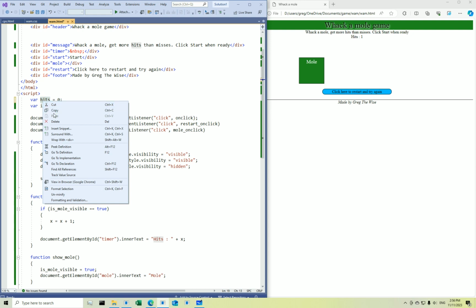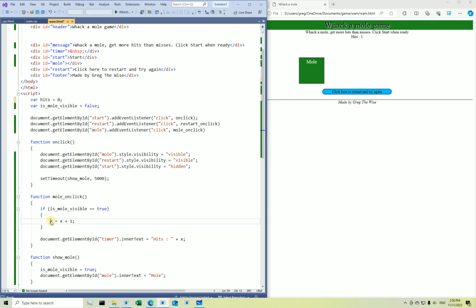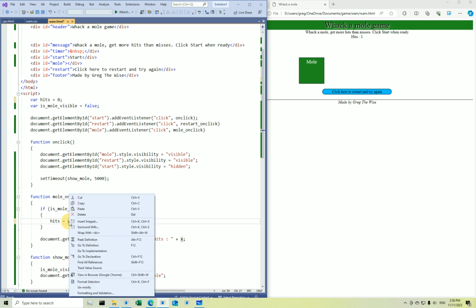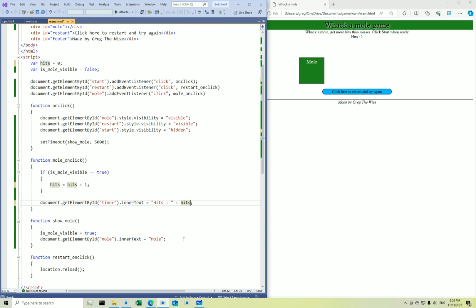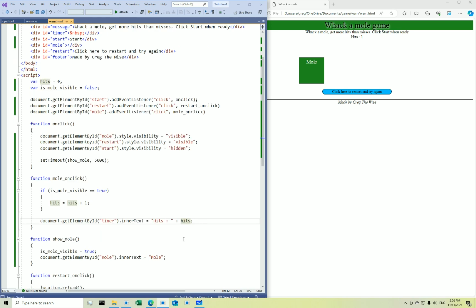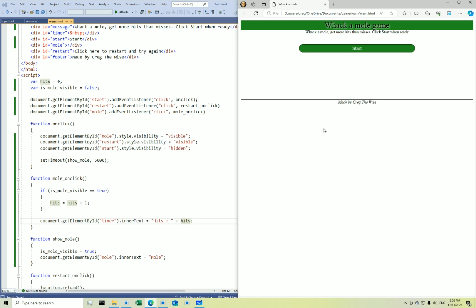So I have to right click, copy, then go to this X and paste. Then I have to change this X, paste, whoops, I made a mistake here, paste, and this one here, I'm going to remove the X and press Control V to paste. Okay, that should be it. And I'm going to press save, Control S, come back here, refresh. It's very important when you make a change like this to always test your code. So I'm going to click start, and yep, cool, I'm getting no hits until the mole shows up.